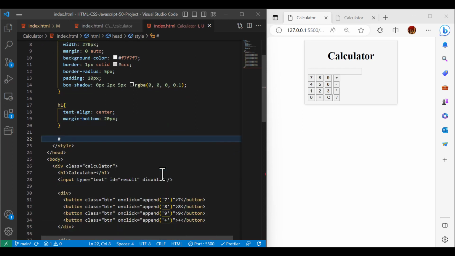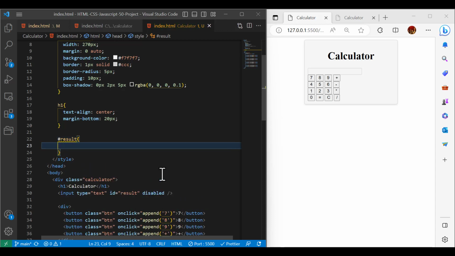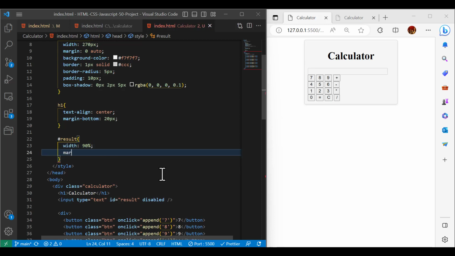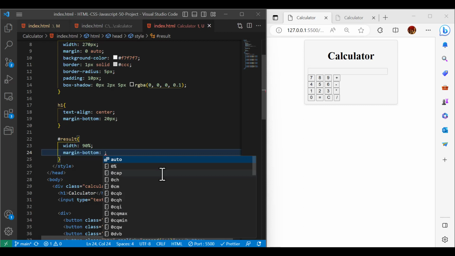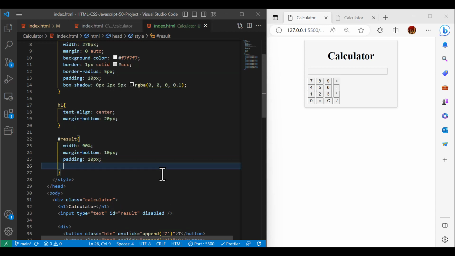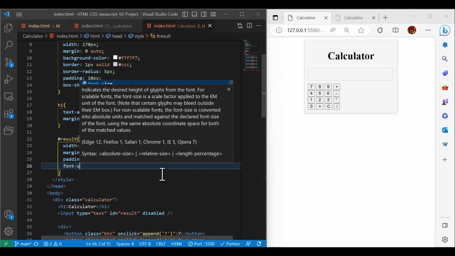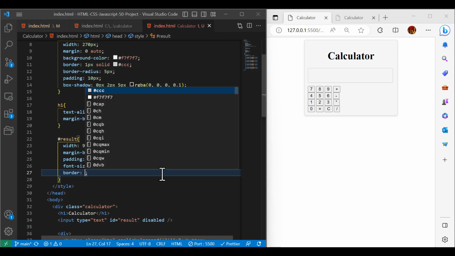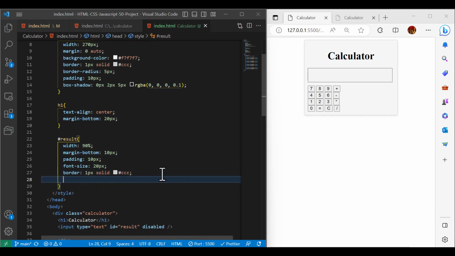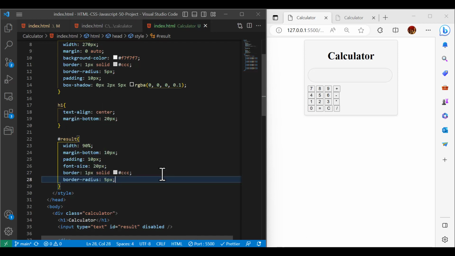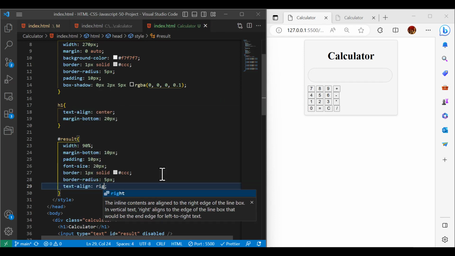After that, I will set style for my result input. So in here I will set the width to 90%, margin bottom to 10 pixels, padding also to 10 pixels, font size to 20 pixels, border 1 pixel solid, and CCC color. Then border radius should be 5 pixels and text align to right.